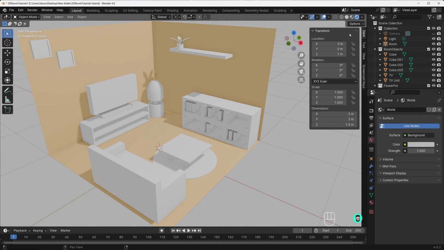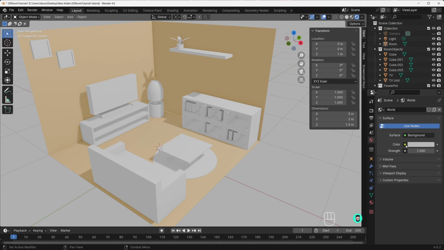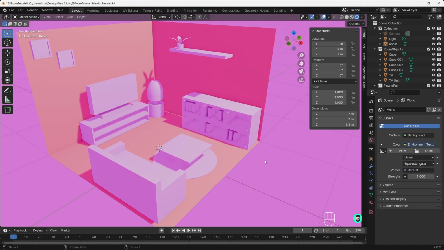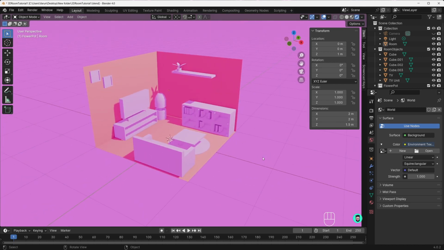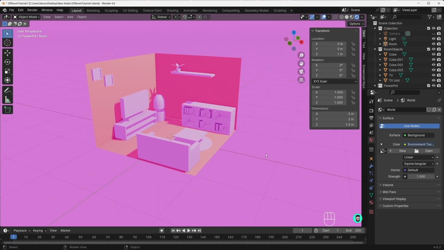So you can use something like an HDRI, which is a 360-degree image that affects the lighting in the scene. So to use that, click on this yellow dot and select environment texture from here. So go to color, click on this yellow dot and select environment texture. Now you'll see that the scene turns pink. Now in most cases, if something turns pink in Blender, that means it needs an input.